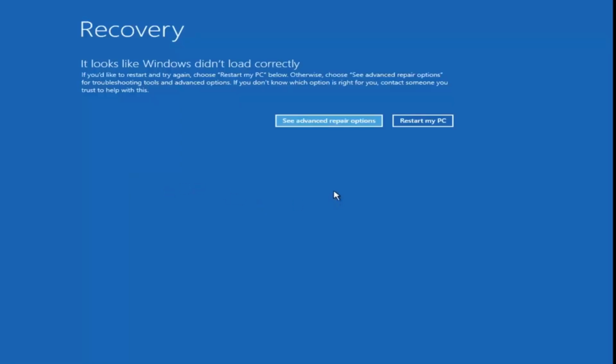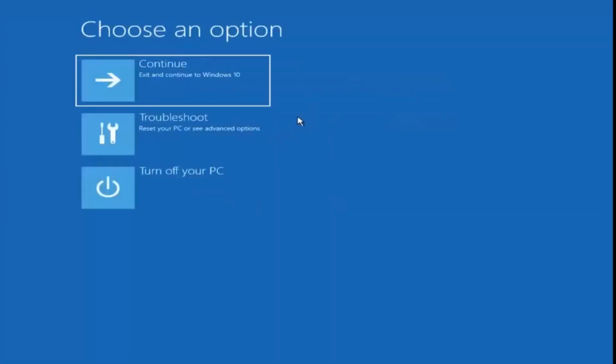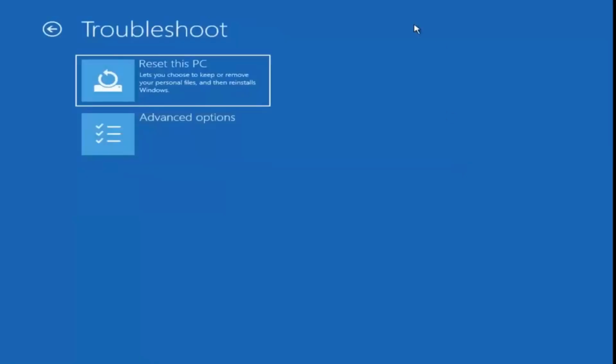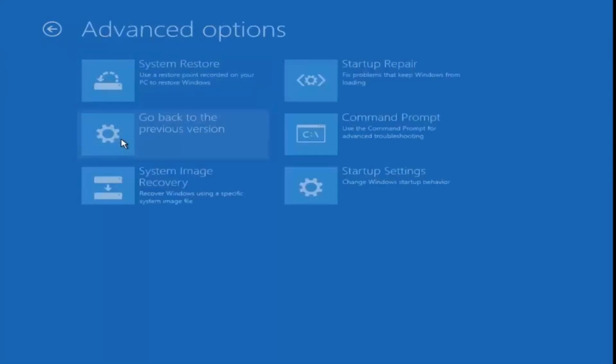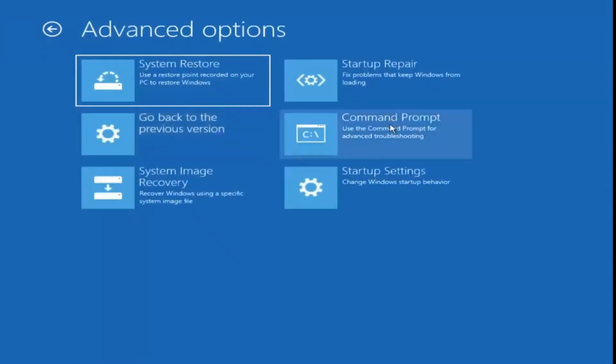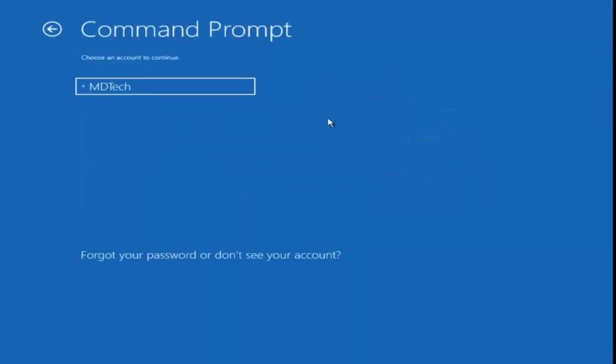So enough with that. We're going to go underneath see advanced repair options given my circumstance here, and then I'm going to go underneath troubleshoot. So if you're going from the CD, this should look very familiar as well once you get to this point. And then again underneath troubleshoot, we're going to go underneath advanced options. Left click on command prompt, use the command prompt for advanced troubleshooting. So I'm going to left click on that one time.